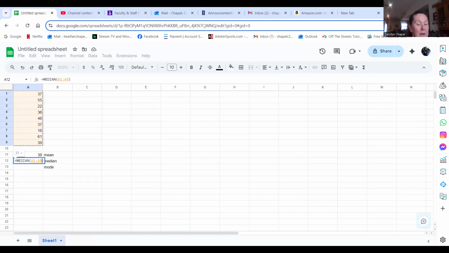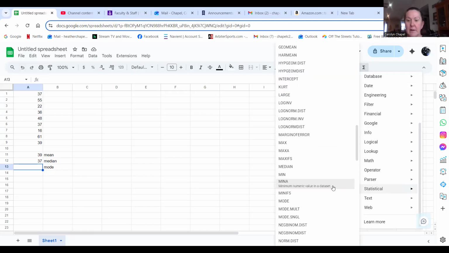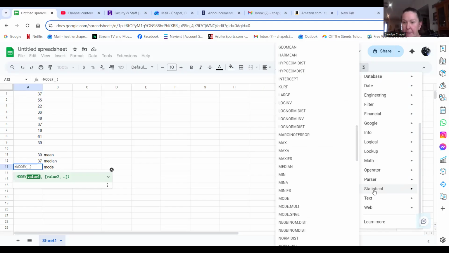So my A1 through A9, and I'm going to hit enter. And you'll notice there's our median, which was 37. I'm going to do it one last time for the mode. So there's my mode. And actually, I'm going to go back. I'm going to pick a different one.